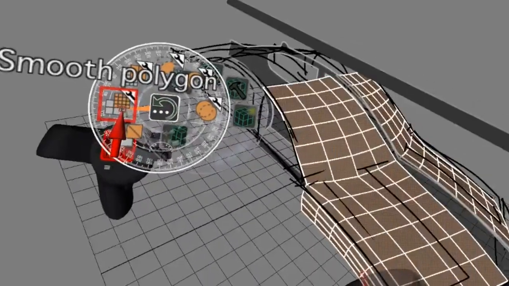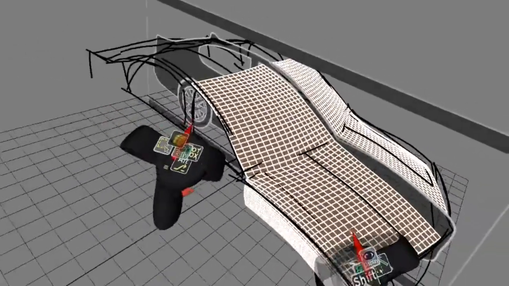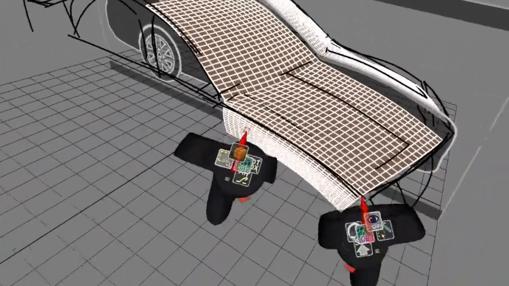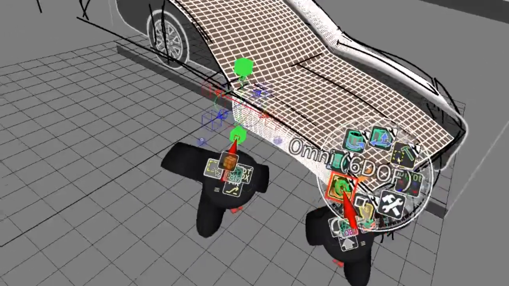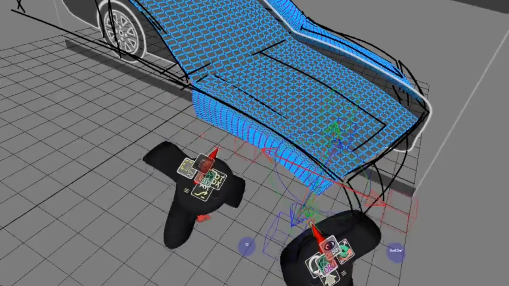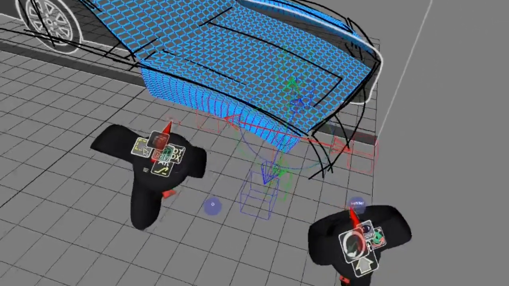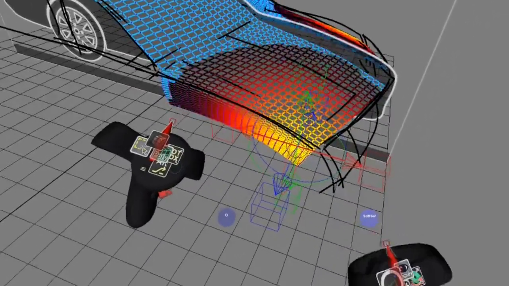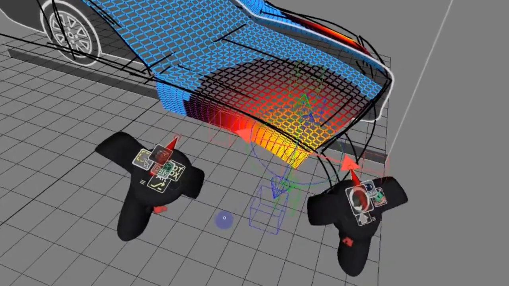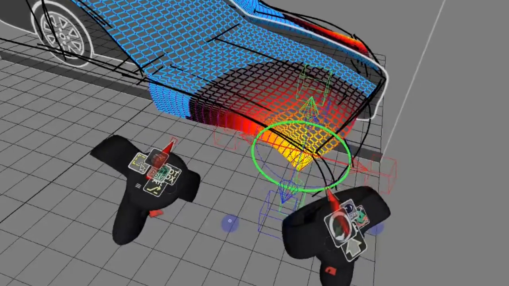Of course, once you increase the polygon count, it's not so easy anymore to make smooth changes. For that, you can use Maya's soft selection feature. For example, the Omni tool has this convenient button to activate soft selection, and by dragging it in and out, you can change the selection radius. With this, we can still make soft changes to the shape.